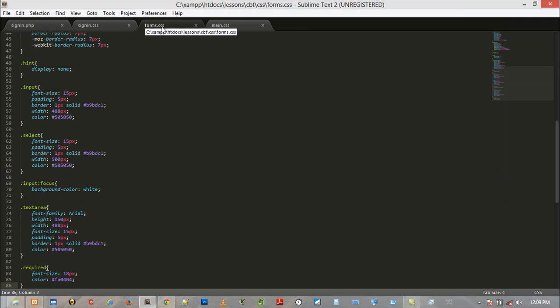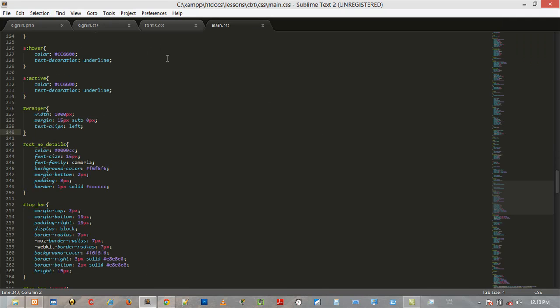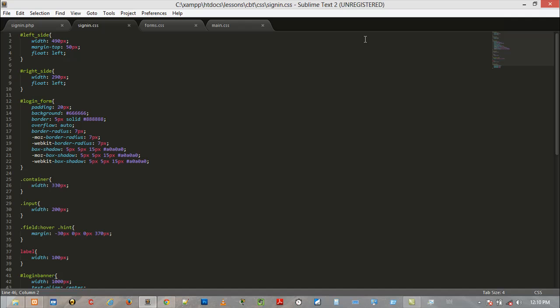Alright, the forms.css holds stylings that are form specific. Anywhere on our web page where forms are used, this CSS file comes into play. Then finally, we have our signin.css, which contains styling specifically for our sign-in page.